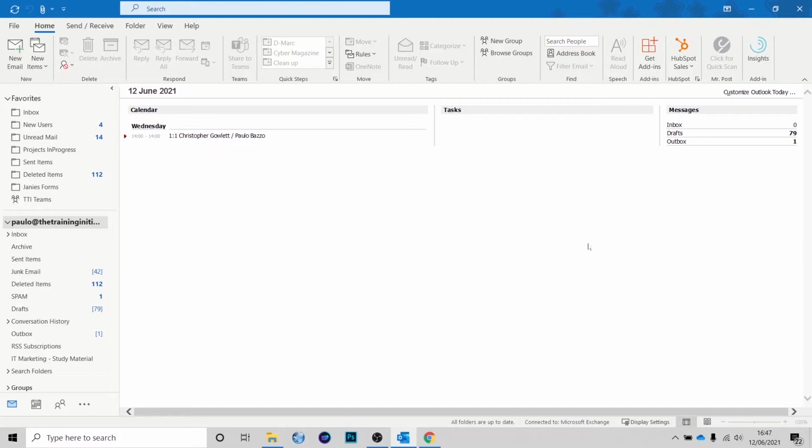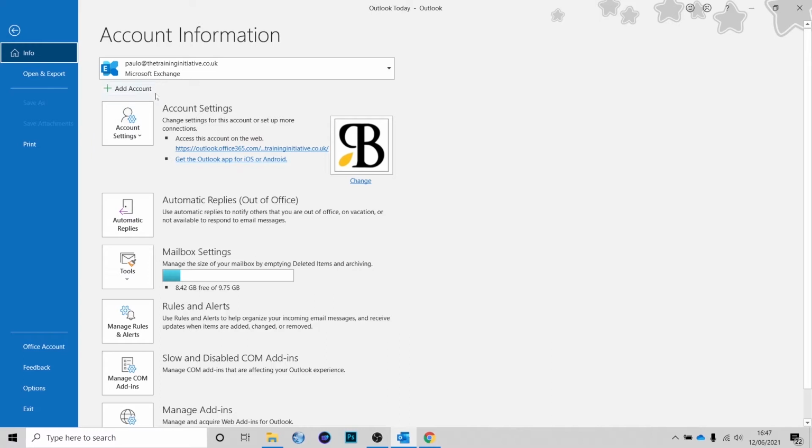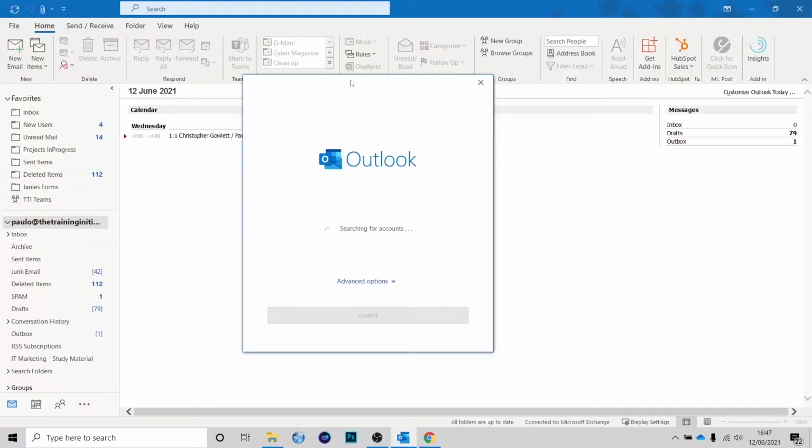On this video, we're going to be looking at how to add a new email to your Outlook account. So to do that, you want to go to File, and you're going to see an option here that says Add Account. Now, depending on who you have your email set up with, this option can vary, but most of the time, you'll be using Office 365 email.